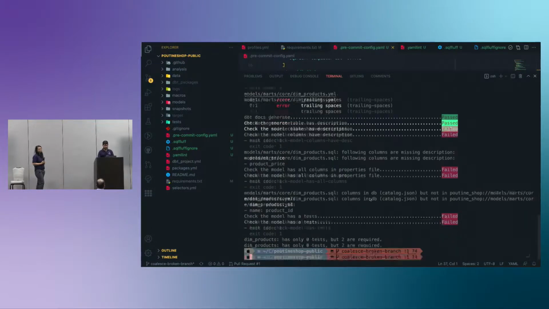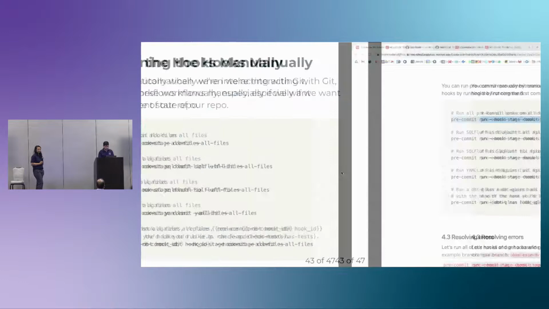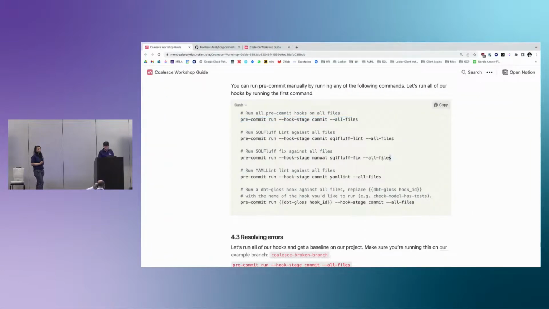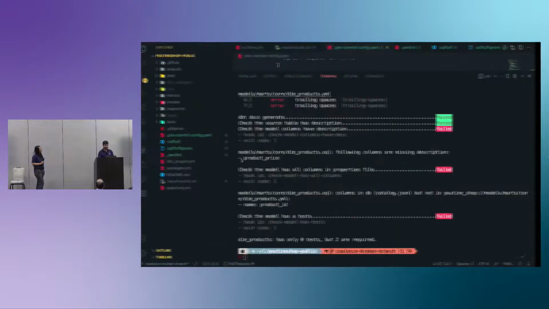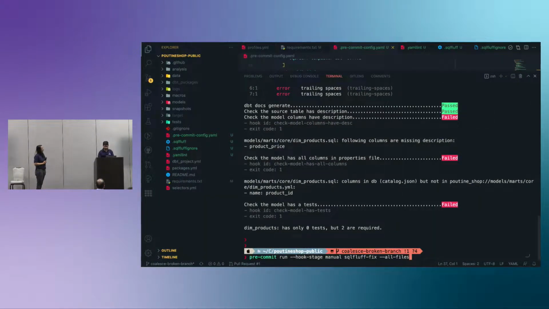So let's go ahead and actually fix some of these issues. Just for the sake of time, I will run the autofix command that I told you to be careful with. In this case, it should still run fine. So I'm going to say pre-commit run hook stage manual SQL fluff fix, and I'm going to let it fix my SQL fluff issues for me.